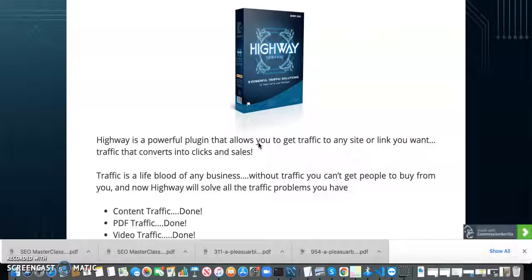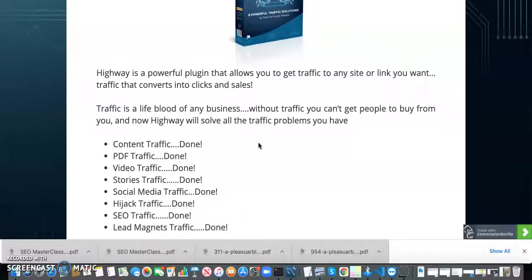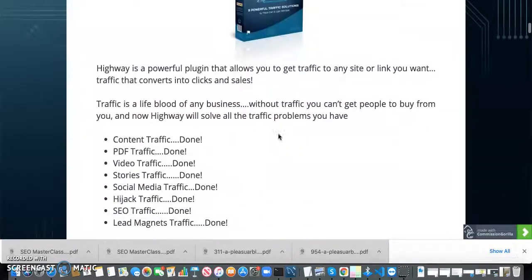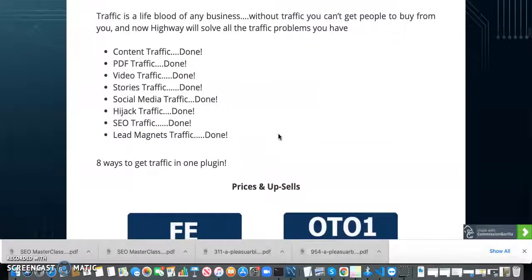Without traffic you can't get people to buy from you, and now Highway will solve all those traffic problems you have. For example, there are a lot of traffic clones and traffic stuff. There are eight ways to get traffic in one plugin.